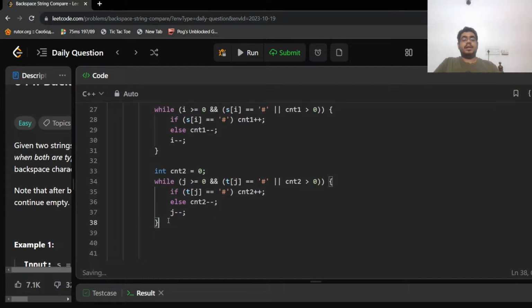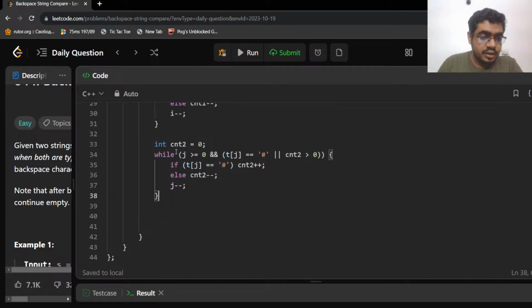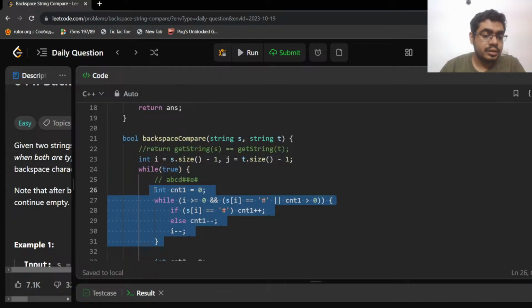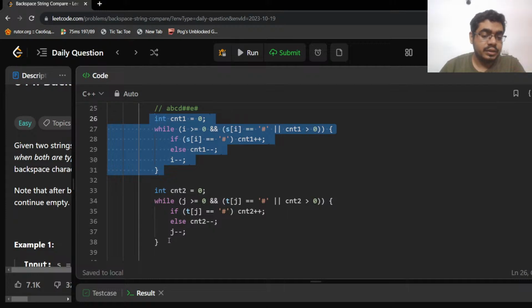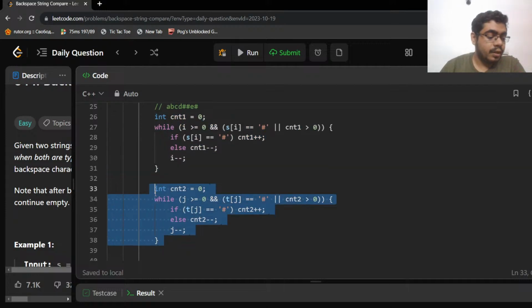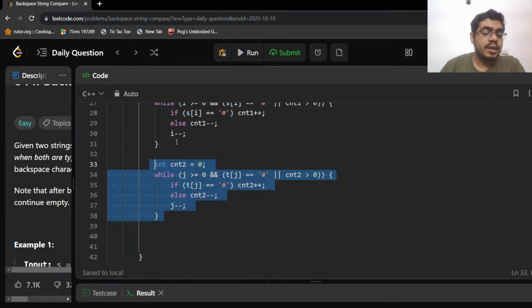Does everyone understand this much, that this whole loop finds the last character which we want to keep in the string? Yes or no? The last character of s that we want to keep, and the last character of t that we want to keep. If these two last characters do not match, then the answer is already false.